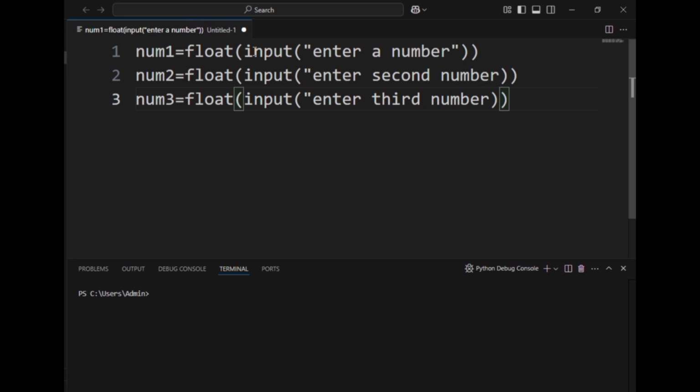Now let us start writing the program using if. So if num1 is greater than num2. Here, instead of directly printing the biggest number, I would like to take one variable like largest and store the largest value in that variable. After that, we can print the answer. Okay, so that is the way we are writing here.